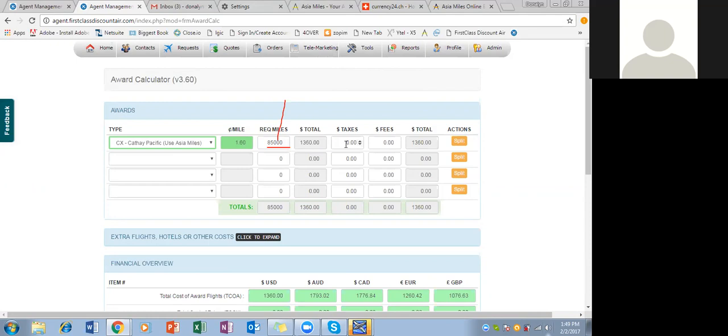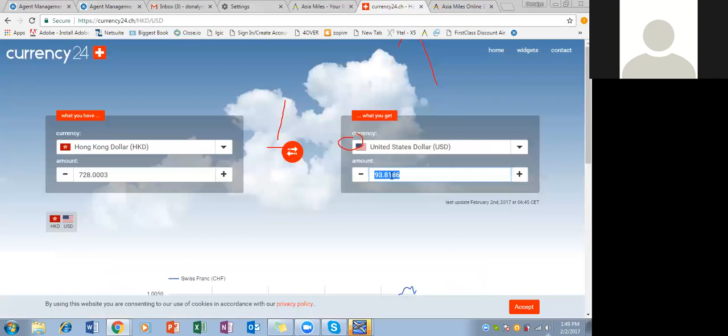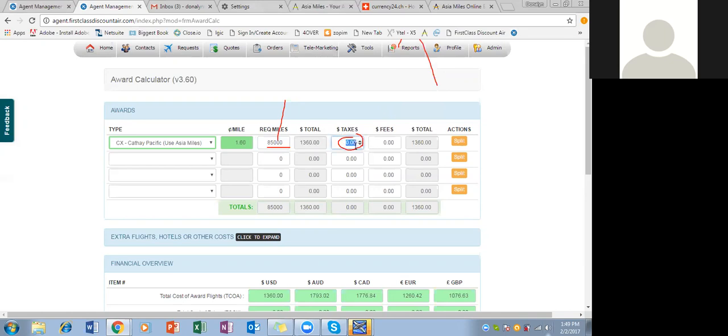Then the taxes are what you got off the Red Cross site, 93 whatever it was. So go back to this currency page to get the taxes. Just click on that 93 and copy that 93 blah blah. Just copy the whole thing. Go over to the award calc and paste it in there.